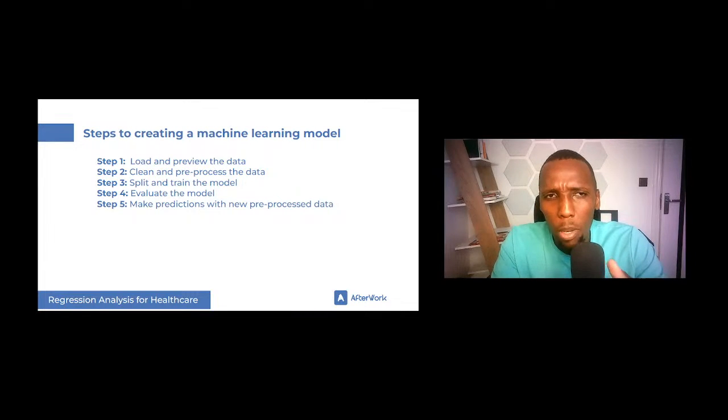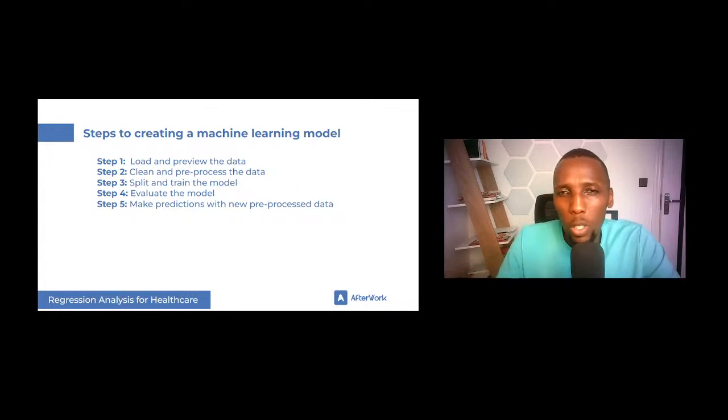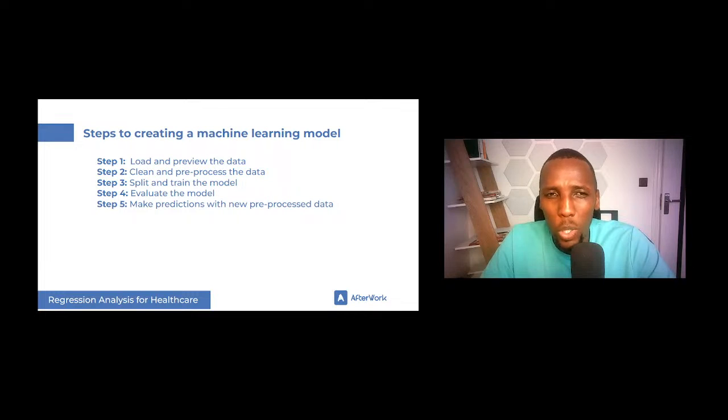There are quite a large number of them. We will get to learn about the root mean squared error, as well as the R squared metric. Then once you have a good model, you can decide to use that model to make predictions with some new data that you have.